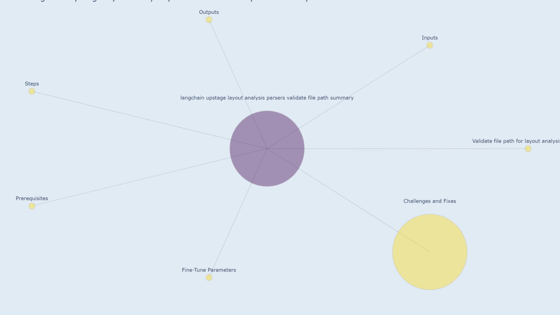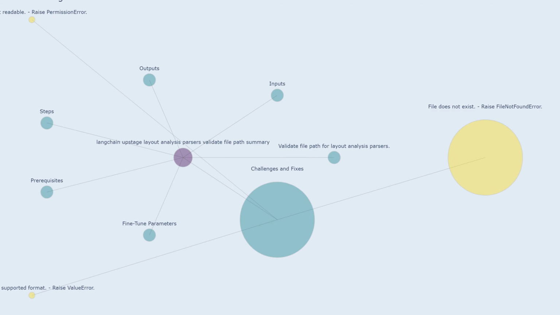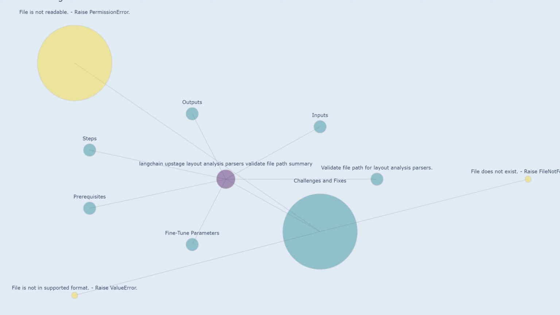Challenges and fixes. File does not exist. If the file does not exist at the provided path, a file not found error will be raised. This indicates that the file could not be found. File is not readable. If the file exists but is not readable, a permission error will be raised. This indicates that the parser does not have the necessary permissions to access the file.